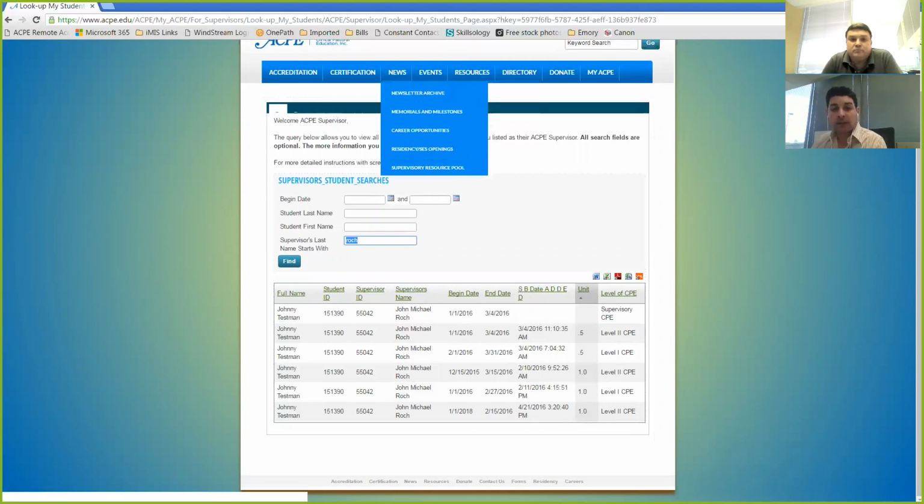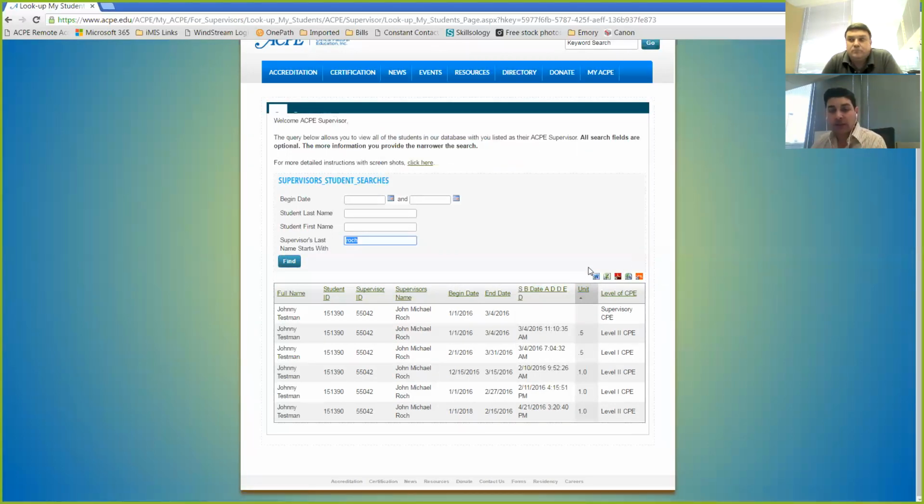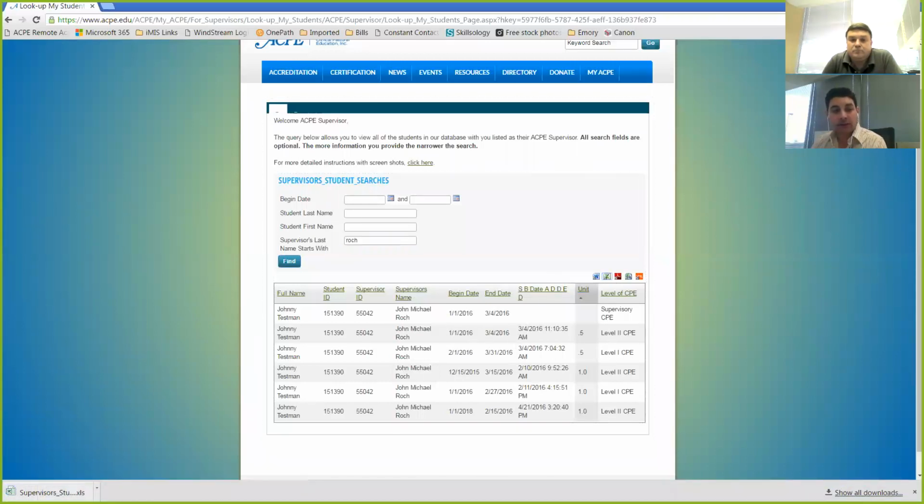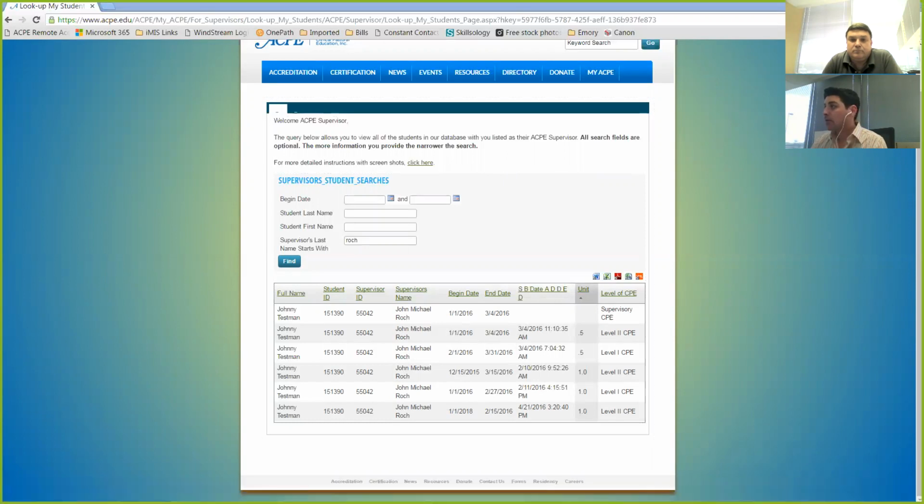The other nice feature about this is whenever you see these symbols here, this allows you to export the data that you're looking at. So if I want, I could export this list to an Excel spreadsheet for my own records. By just clicking that, it downloads there. It actually popped up on my other screen here. But for some reason I can't drag it over. But anyway, this data is exportable for you to do with as you need.